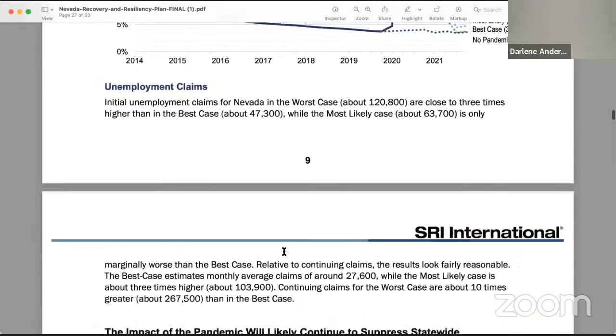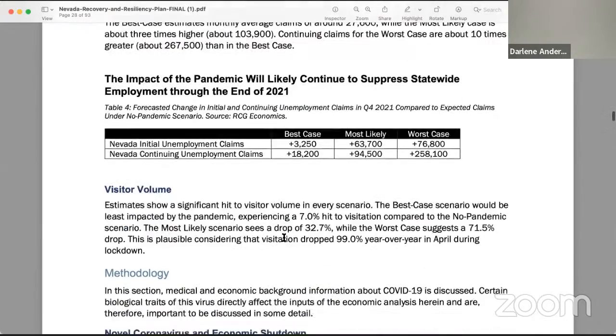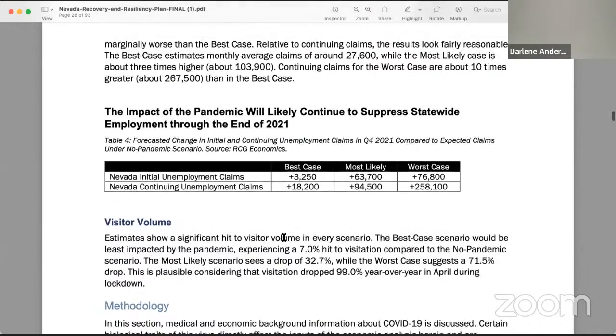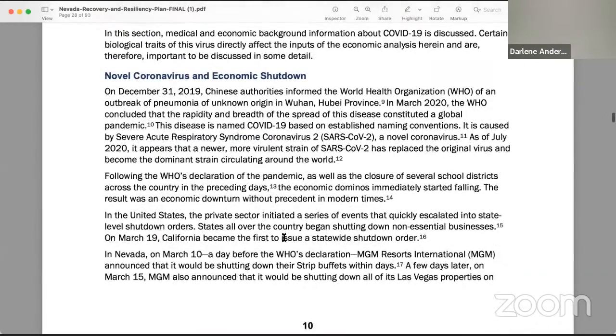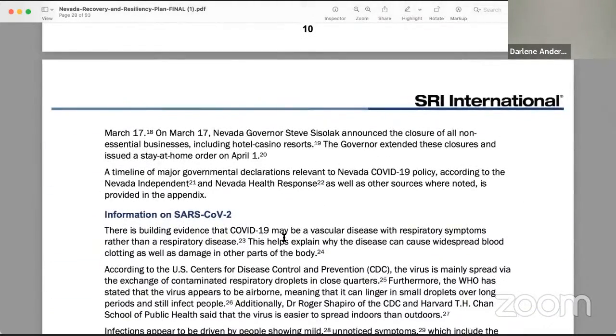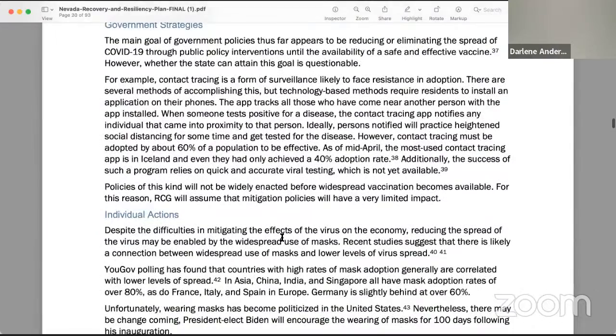Figure 2. Forecasted Nevada unemployment rate. Source: RCG Economics. Note: data in parentheses represent the forecasted unemployment rate in Q4 2021. Worst case, 13.14%; most likely, 4.73%; best case, 3.71%; no pandemic, 3.57%. Unemployment claims.